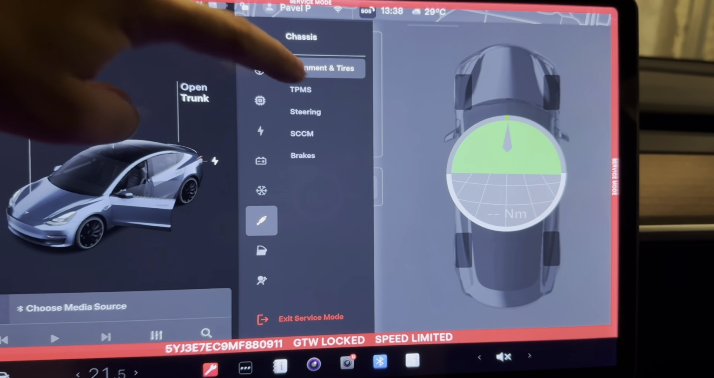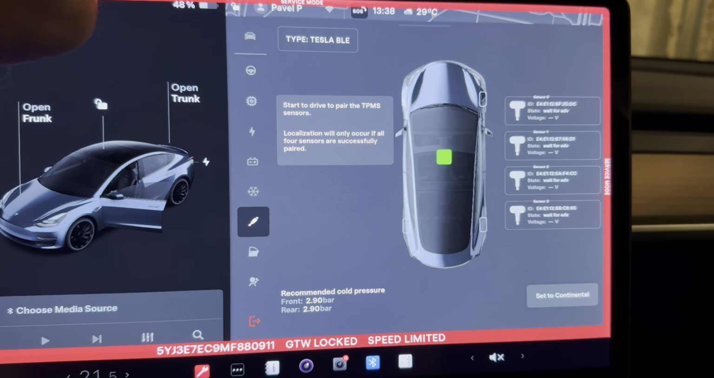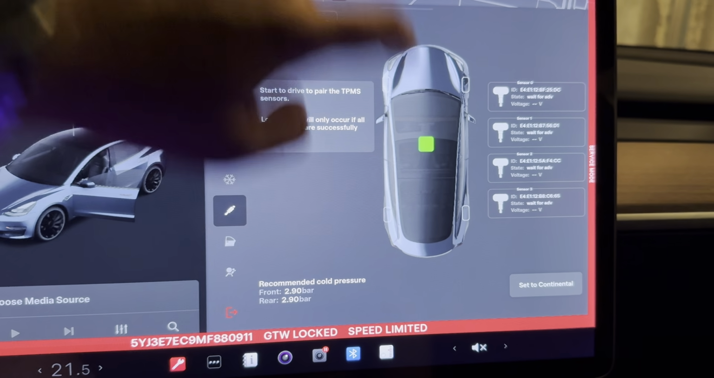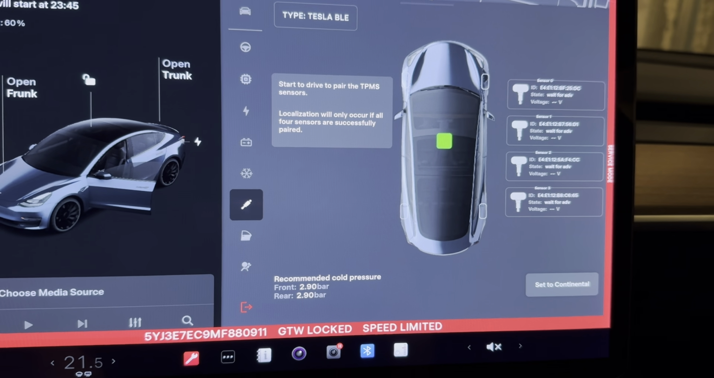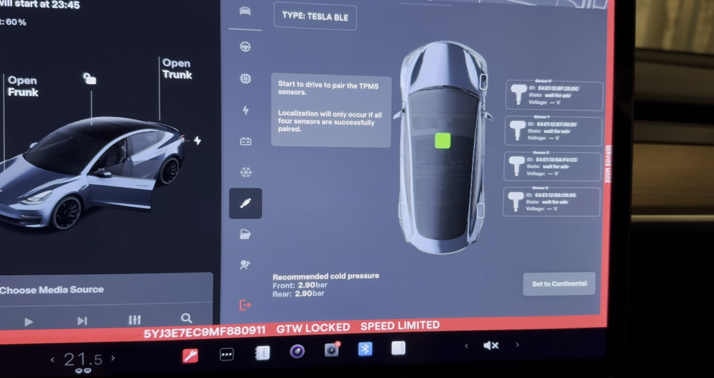Next submenu, TPMS. Here we have the states of all of the TPMS sensors. Currently we are not in drive, and we cannot access them.